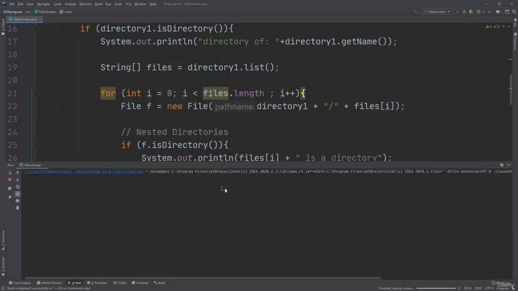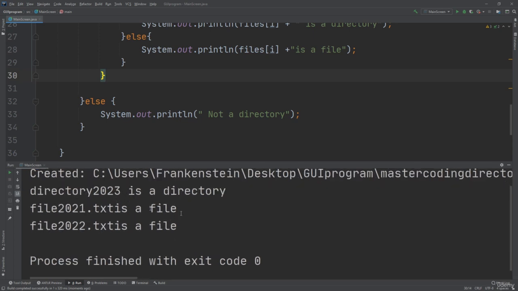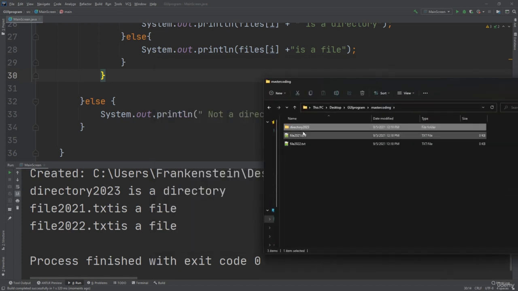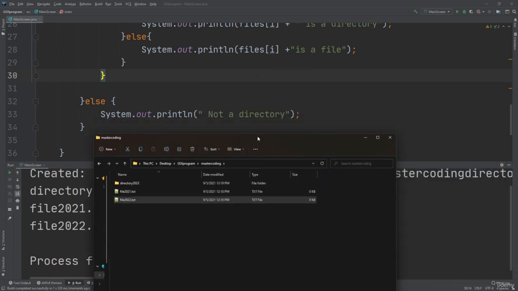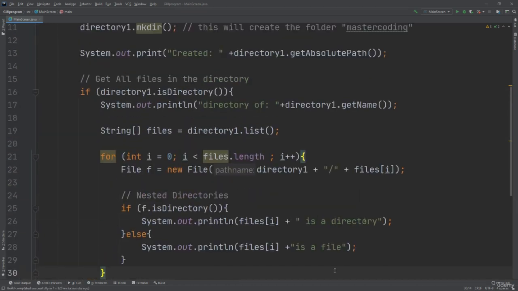We run our program and we see that 2023 is a directory. So inside the master coding, we have directory 2023. We have 2021 is a file, and 2022 is a file, and these are the directories and the files in Java. It's very important that we understand the algorithm and how to think about the directories and the files.